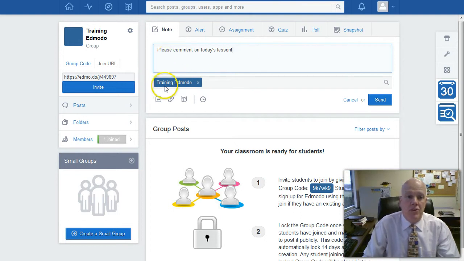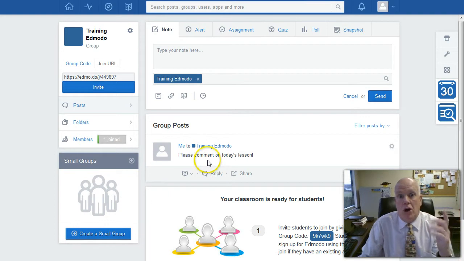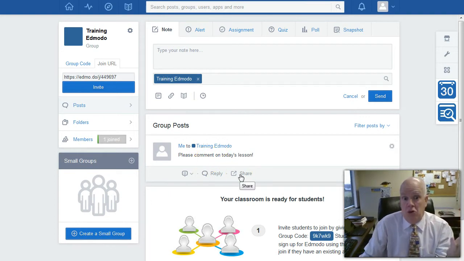Please comment on today's lesson, and it goes automatically to my Training Edmodo class, my group that's listed right here. If I had multiple groups listed over on the left-hand side because I had multiple classes going, you would see this says "Type in your option." We'll check that out in just a few minutes. Once I have my note typed in and my class chosen, I'm going to just hit send, and automatically it's going to send it to my class. All it's sending to my class right now is one simple comment, and that comment is "Please comment on today's lesson."